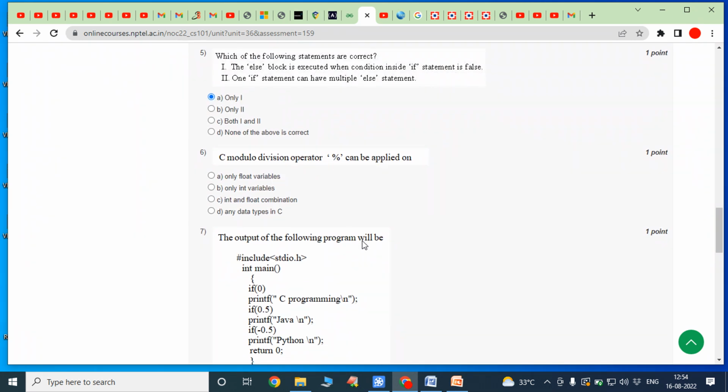Next one, in C the modular division operator percentage can be applied on only int variables. It cannot be applied on float variables. It cannot be applied on int and float combination. It cannot be applied on any data types in C. So in C the modular division operator percentage can be applied only on int variables.